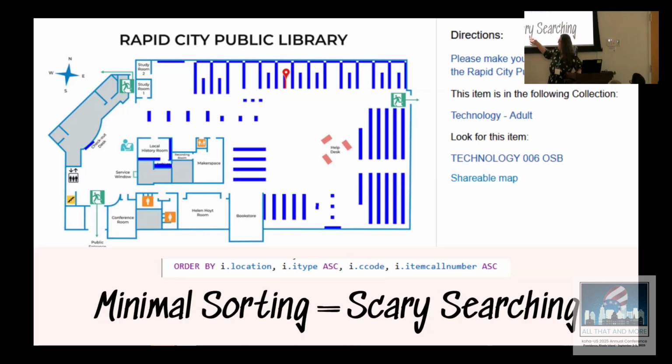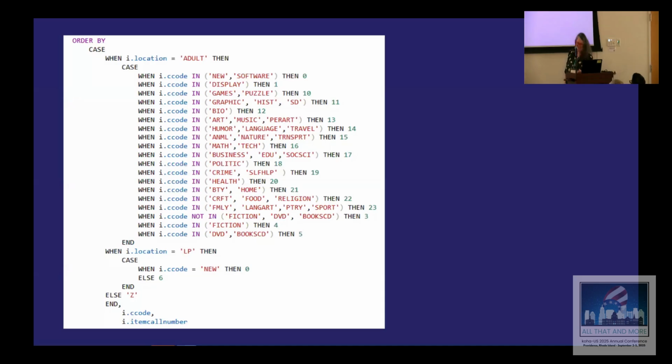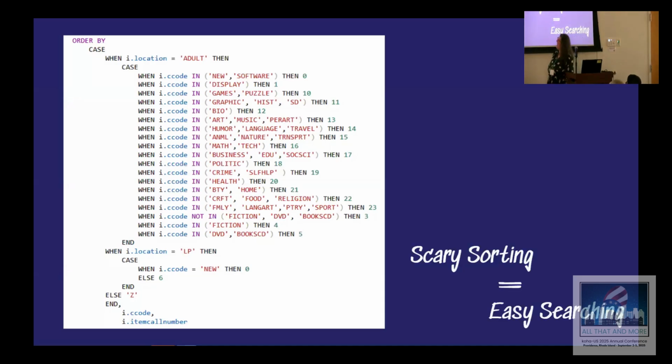So with that minimal sorting that we have, it kind of had some scary searching. So to remedy that, I added some scary sorting. And with this scary sorting, we got some easy searching. So I have a huge case when statement in my order by. And it was a few things when I started, and then I just kept adding and adding once I realized that you could do more than just 0 through 9.